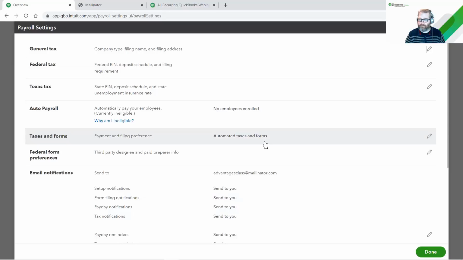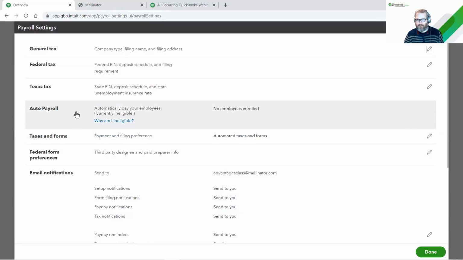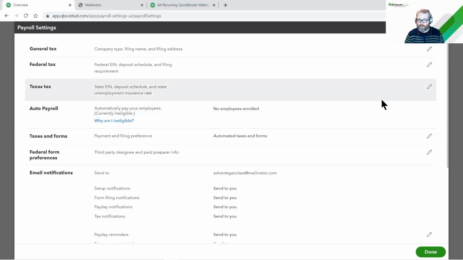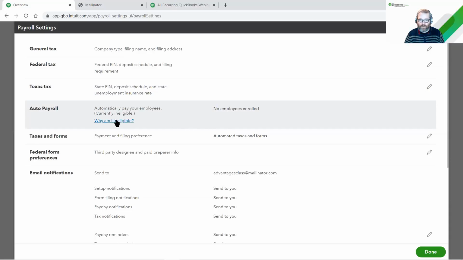So QuickBooks just pays your taxes and files your forms. Auto payroll, by default, it's not on, but you could turn it on. Right now, we're not eligible because I haven't hooked up a real bank account to this account, because, you know, this is a demonstration account, so I don't actually have a real bank account hooked up to it. But if you did, you would see an option right in here to have employees enrolled, and you can enroll them into auto payroll so that QuickBooks just processes those payments to them.